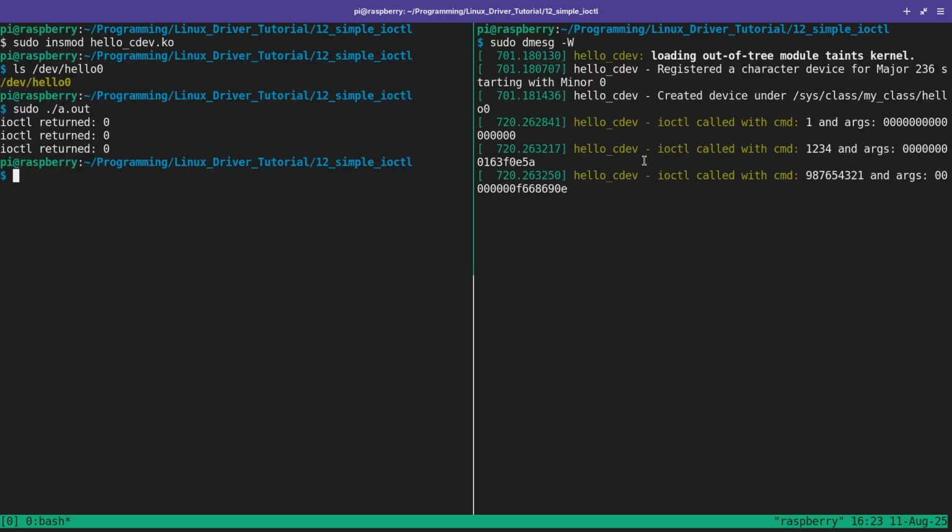Next time I will show you how we can get the arguments out from within the driver and what we have to do with the commands.